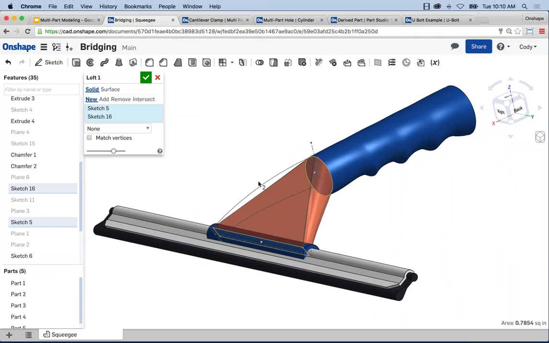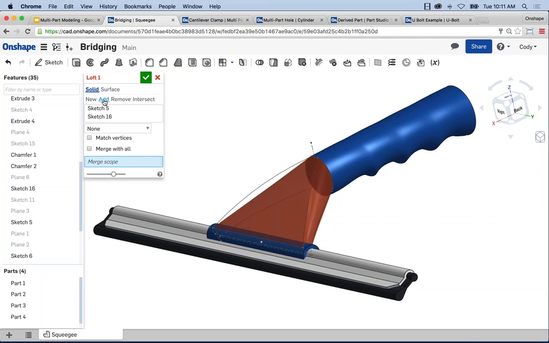Okay, so there's the joining loft. And by default, you'll see it's a different color indicating that it's a different part. And you'll see the option here for new. So that's really the key piece of this. By default, it assumes you want to create a new part. But what I actually want to do is add this feature to an already existing part. Right? So I choose add in the feature.